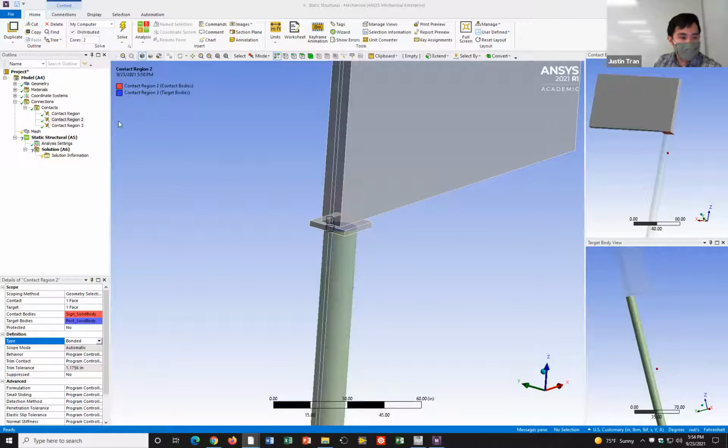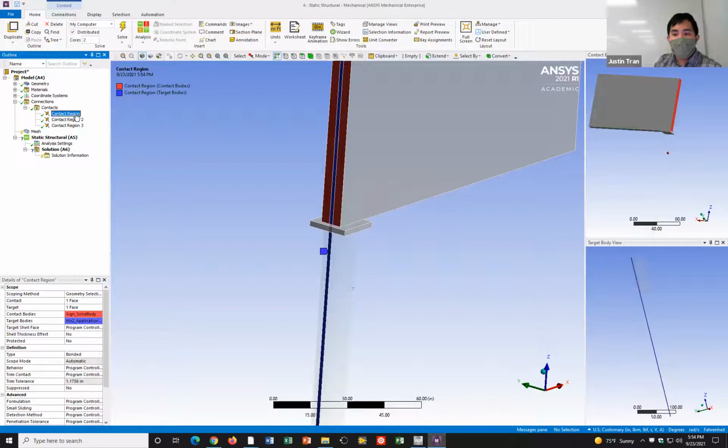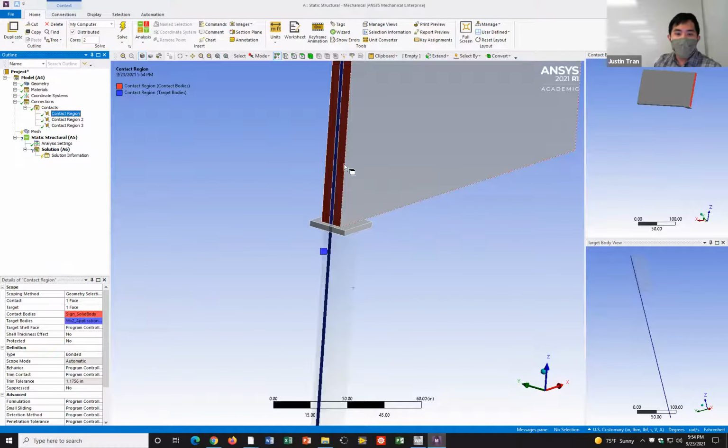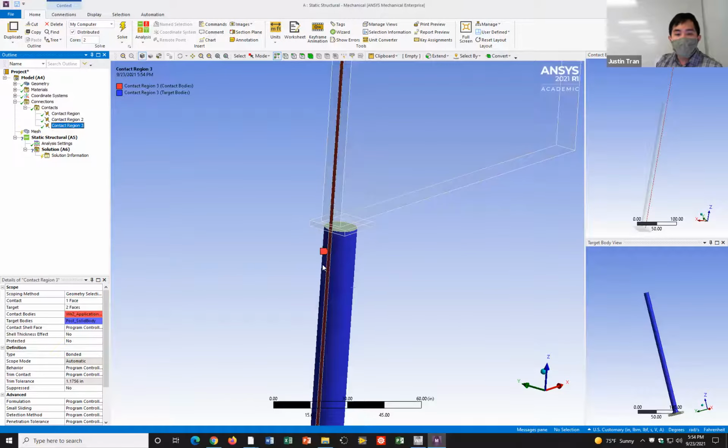All right. And if you go to the other contact regions, you can see that they define connections between other parts of the model. The first contact region is the contact between our strip and the side of the sign. And the third contact region is the contact between the strip and the post. All right. Any questions on contact regions?